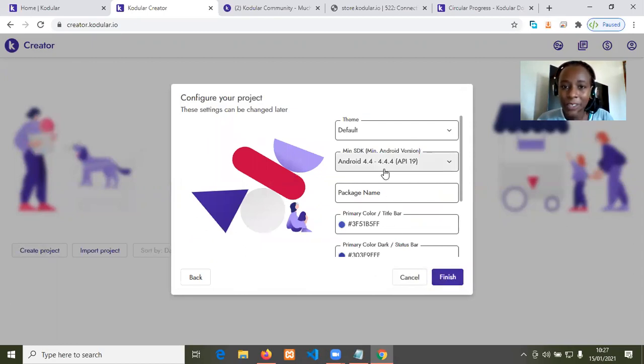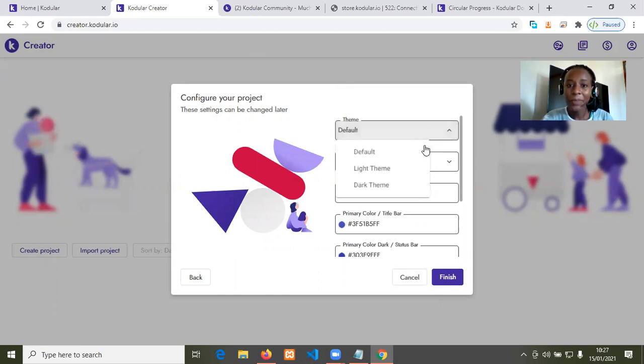So this is where you configure your project further. If you want to choose a light themed project, you can choose that, or a dark themed project. For example, if you're installing the application in a phone that is Android 8.0 and above, it is easier for you to change the theme of the entire phone to be either dark or light. But for some of us who have older Androids like 7.0 and below, that is not an option in the settings. So you can create an application that is dark themed. I'll just leave mine at default.